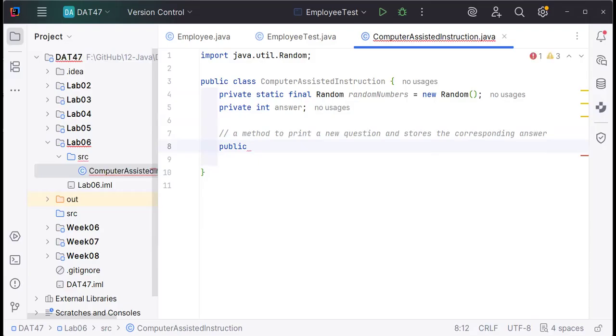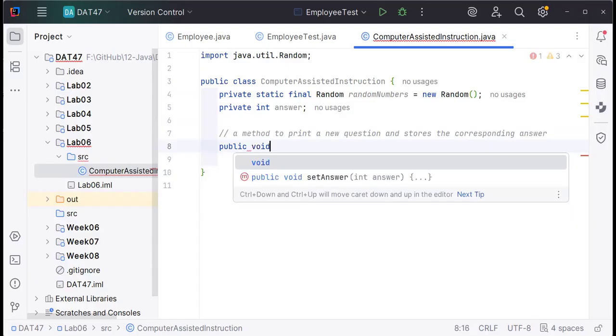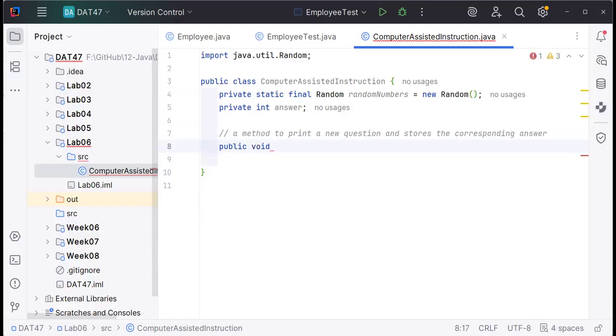And should we have a return value or no return value? Since we are only going to print a new question and store the corresponding answer, we are not expecting the program to give us anything, right? So it's supposed to be a void method. That means the method doesn't give us a return value. And then what is the method name? Let's say it is createQuestion, right? And we don't pass any arguments to it currently.